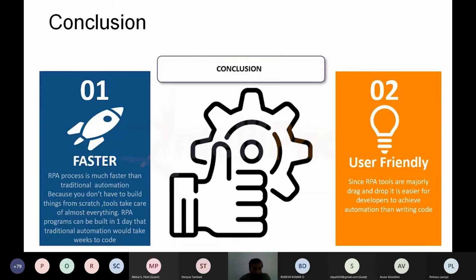Many of our students, when we talk to them, what they don't like, they wanted to be software engineers, but they don't want to code out things. So it is user friendly. That is not what is recommended, but I'll say that this is user friendly. Since RPA tools are majorly drag and drop, it is easier for developers to achieve automation than writing code.